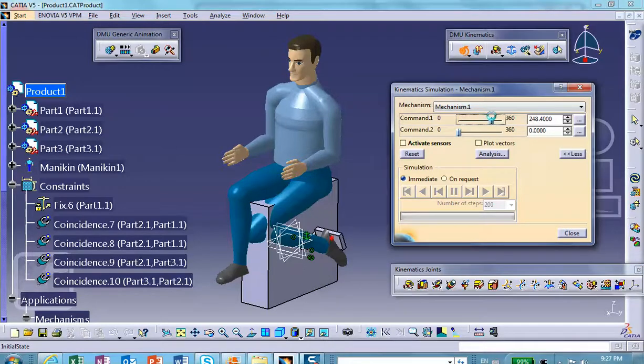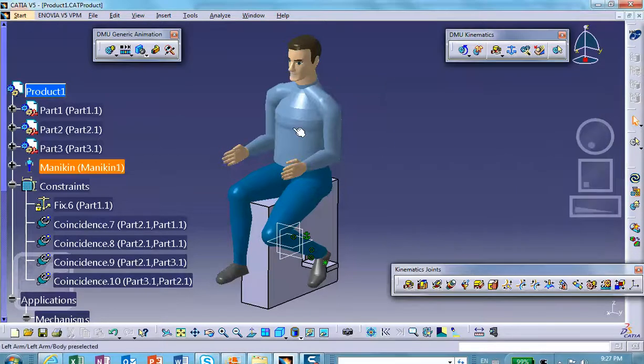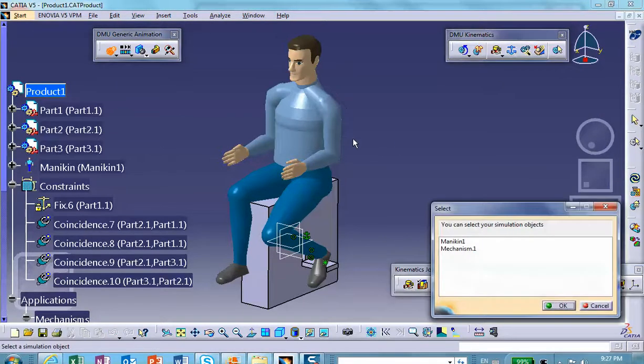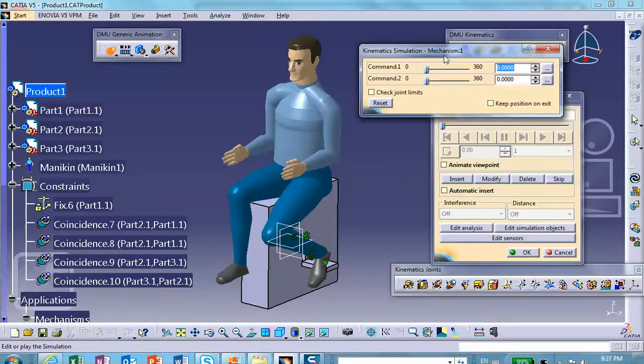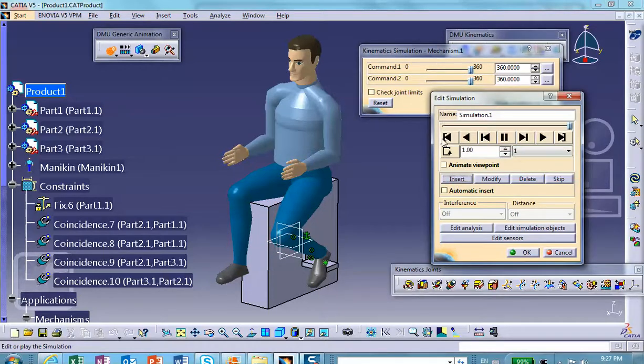Okay. Now let's see. Can we make a cartoon here? Let's make a simulation there. Mechanism 1. Okay, so let's do this. Move that thing. And move that thing. Insert. Change the speed here. Rewind and play it continuously. Terrible.